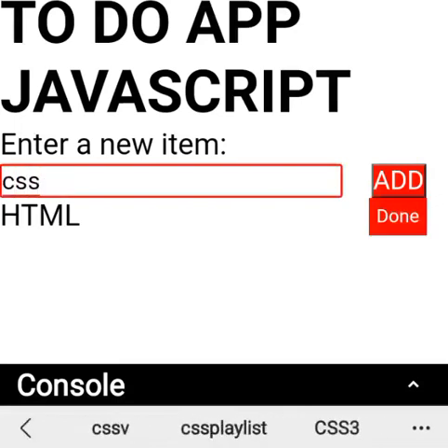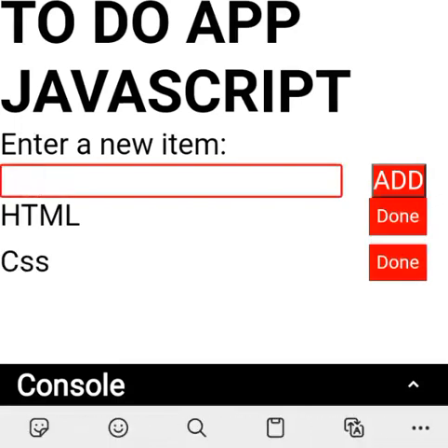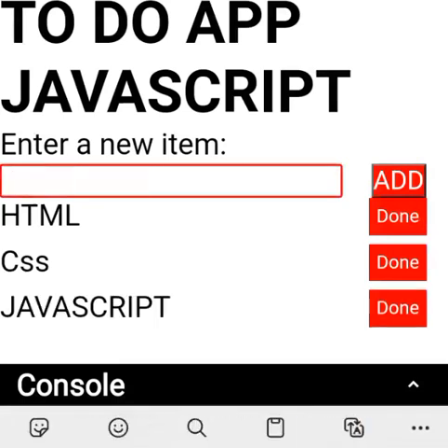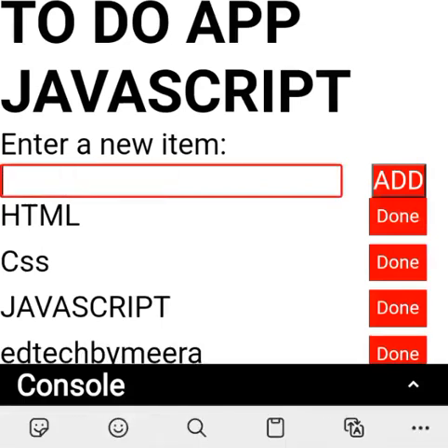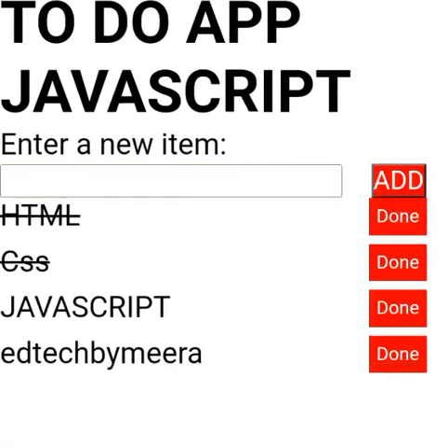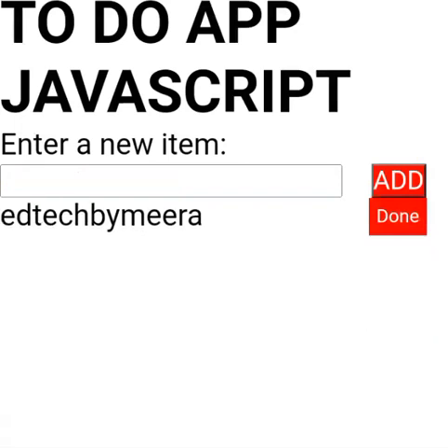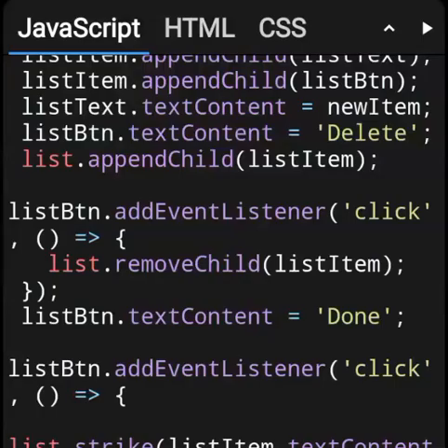Oh, it's still coming. I haven't removed the done button yet. Because it's not striking off, it's just removing it. So it's a complication here. And now it's striking off. Okay, the striking part is doing well, but the done button is removing. So the only thing is you have to remove that text content done, and then just do away with the done button. List button dot text content equal to delete. That's it, and the problem will be solved.